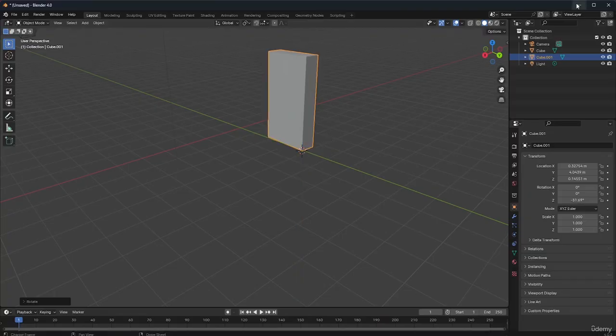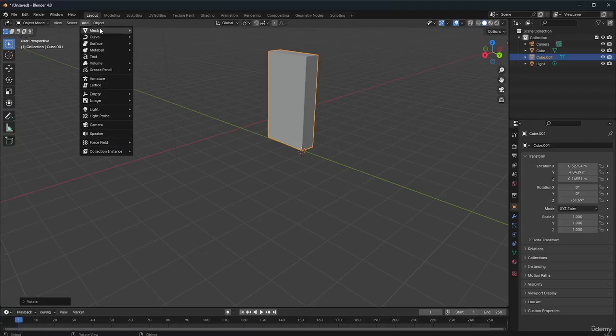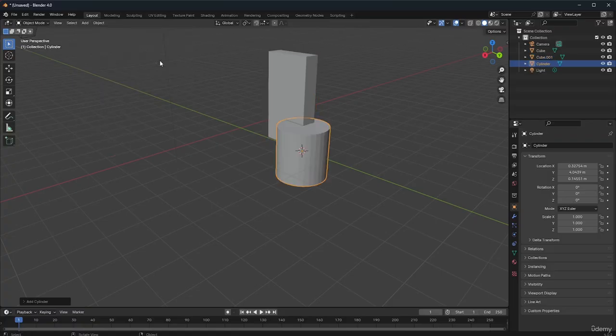So now in this particular class, we will also learn that if we have multiple objects, how you will be able to join them and how you will be able to separate them as well. For that, the first thing you need to do is come here and add different kinds of objects. Here I am in my object mode. Let's go to add, click on mesh, and from here let's take a cylinder first.